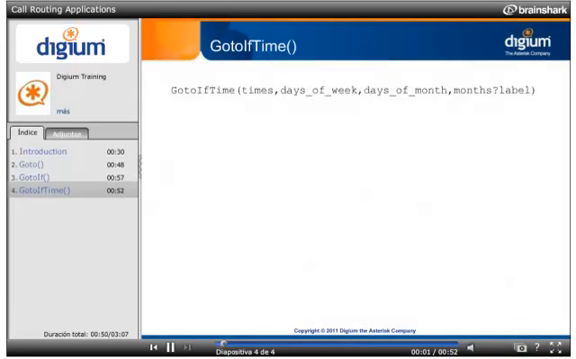GoToIfTime is a more specific version of GoToIf with modified syntax for condition evaluation. GoToIf uses the standard Asterisk expression parser for evaluation, but GoToIfTime has its own syntax that is optimized for specifying time. The format can be seen by running core show application GoToIfTime on the Asterisk CLI.